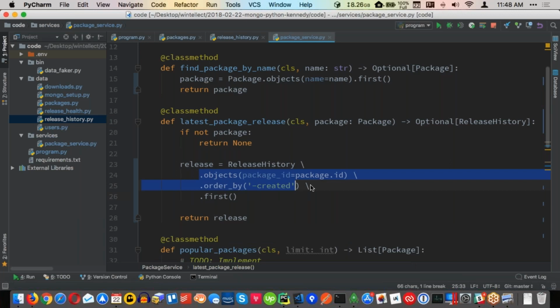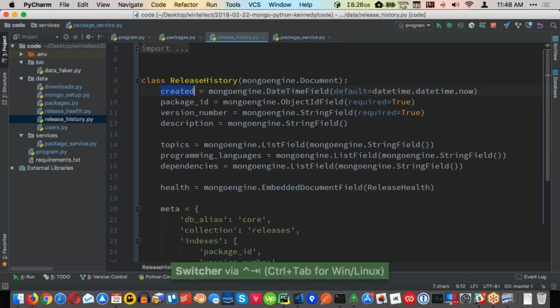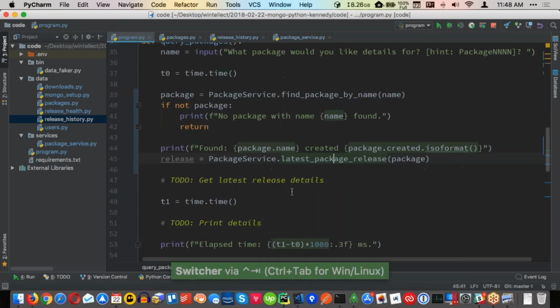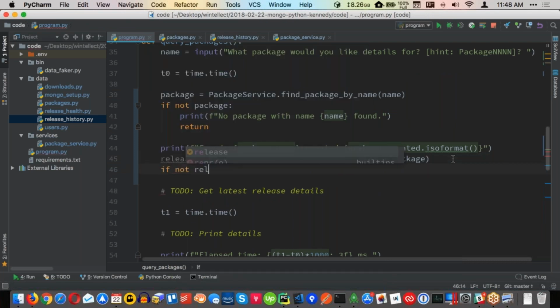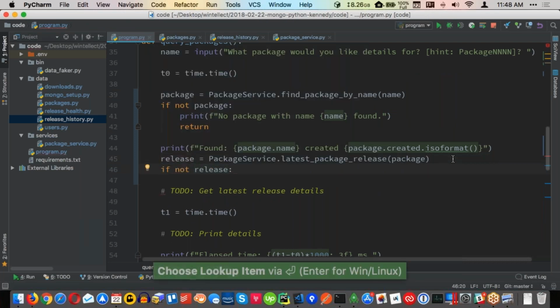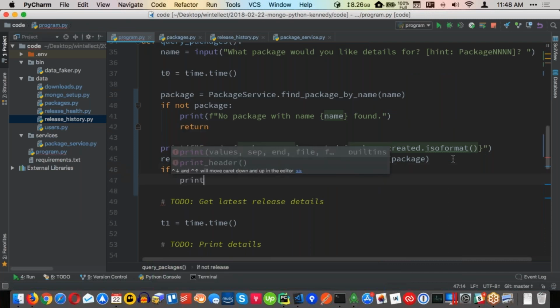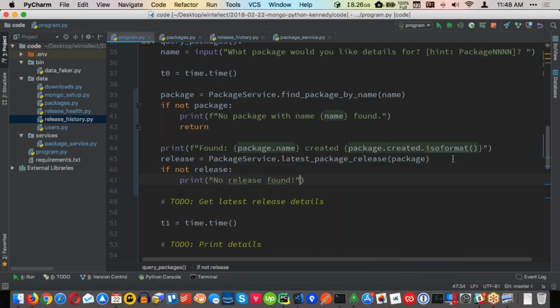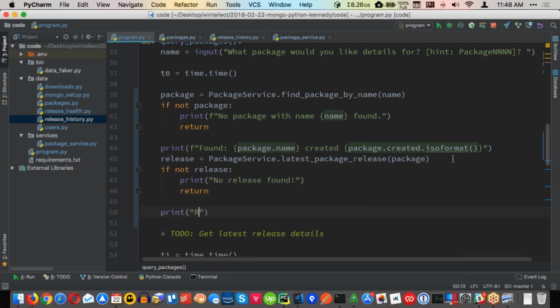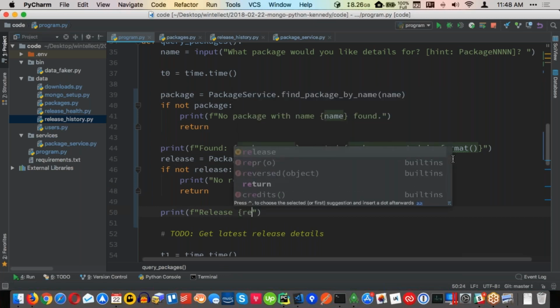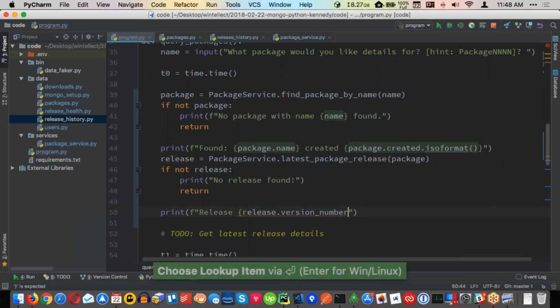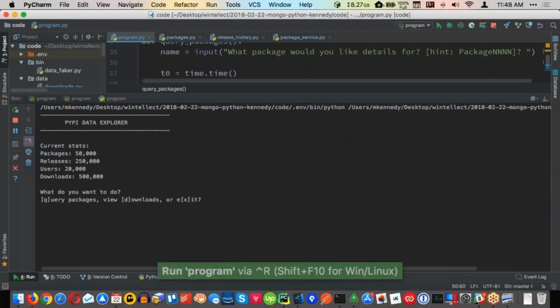So we'll go through, say, give me all the releases for this one, sort them in reverse, give me the first one. You could do last as well, I suppose. But this should work. And then let's just say, over here, we'll print this out. We'll say if not release, better check, because not in this database, I don't think every single package has a release. So we'll go ahead and check, print no release found, return, and then we'll print release. Let's make a little F string. Version is the latest.